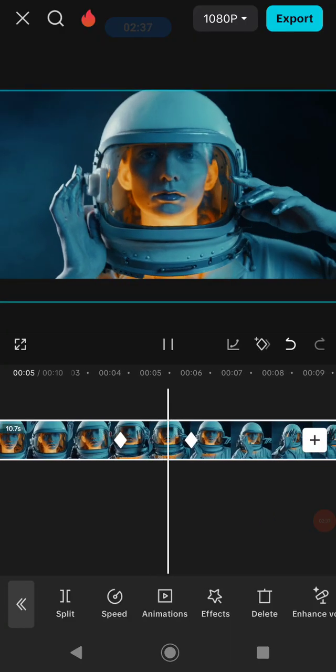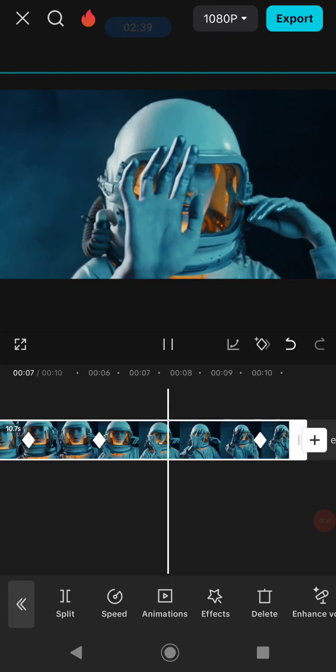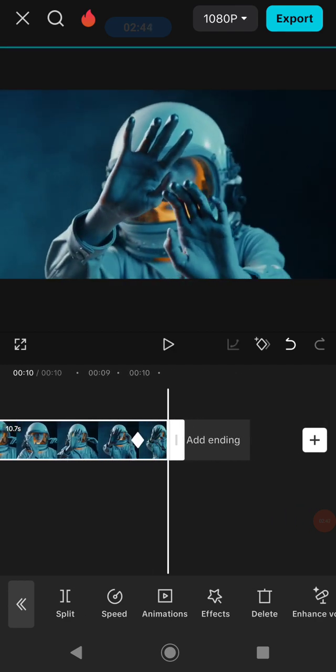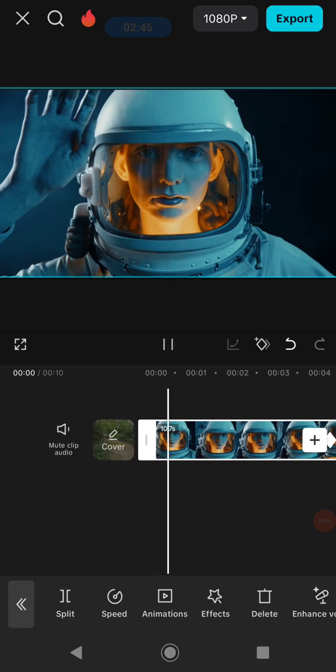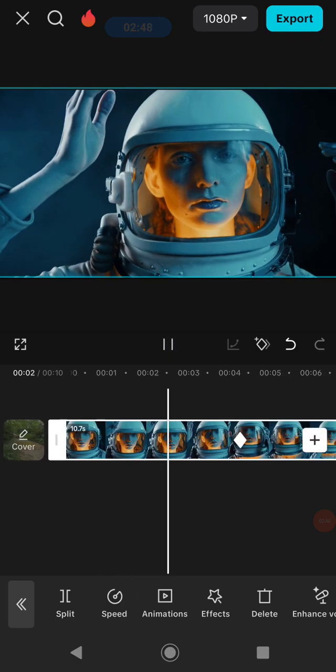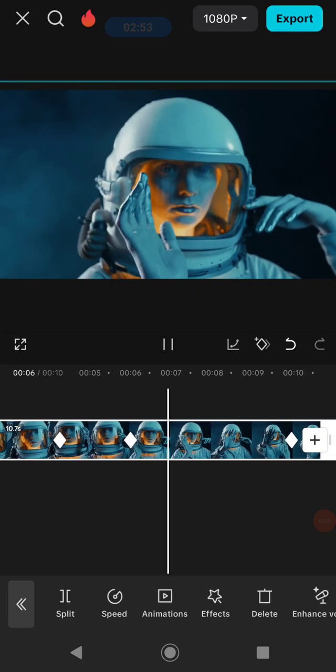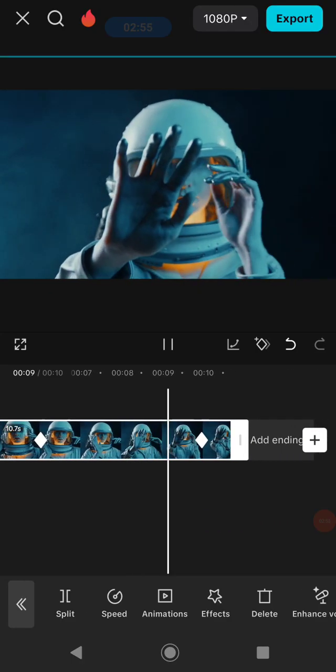As you can see, there's no zoom out on this video, but it's a zoom in effect. And yep, that's how to make a Dolly Zoom In effect on your CapCut Mobile for your video editing just from your phone.